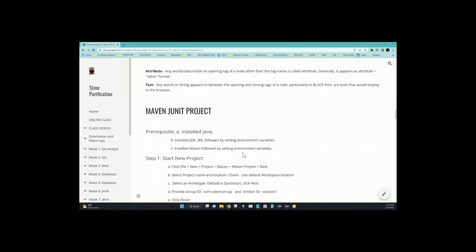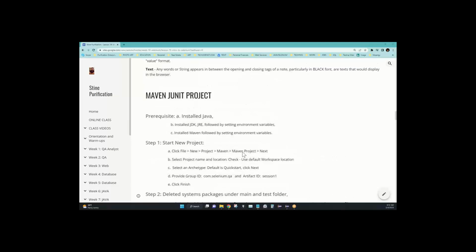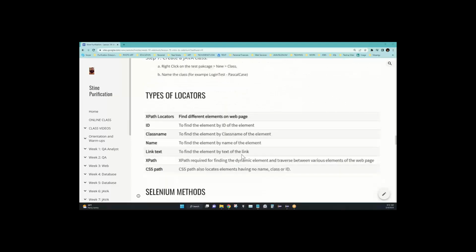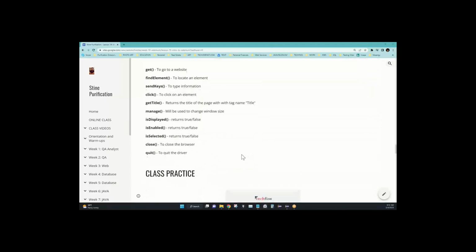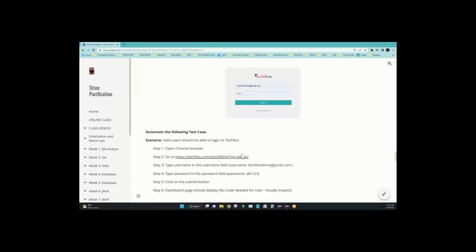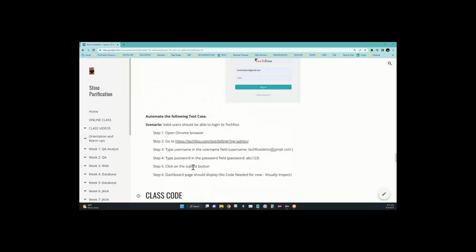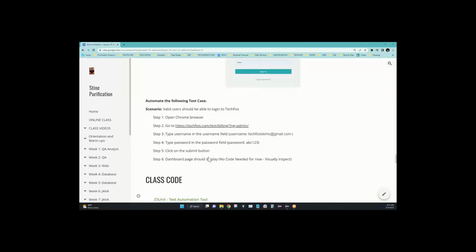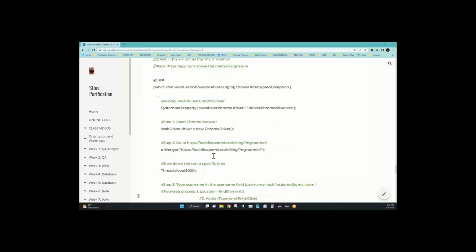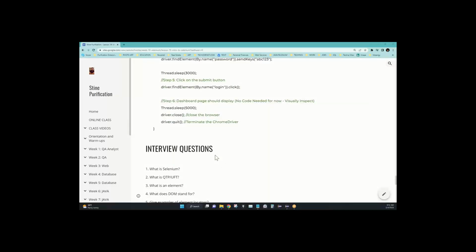And then we will do a class practice of this. Where is it? Right here. We're going to create a test automation for the Tech Files website where we're going to validate logging in with our username, password, and sign in button, and then make sure the dashboard page gets displayed. The code for that is also posted here.